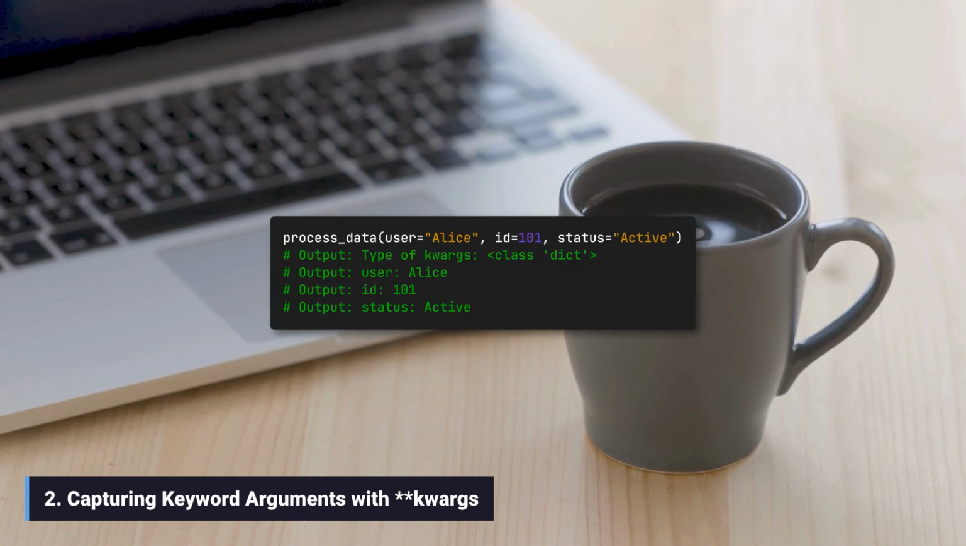In this example, user, ID, and status are all passed as keywords and captured inside the kwargs dictionary.